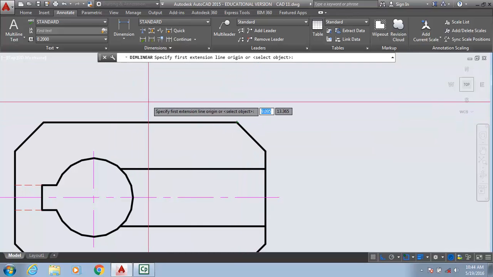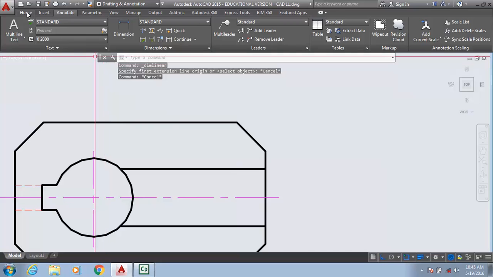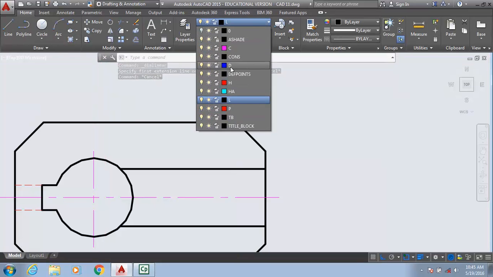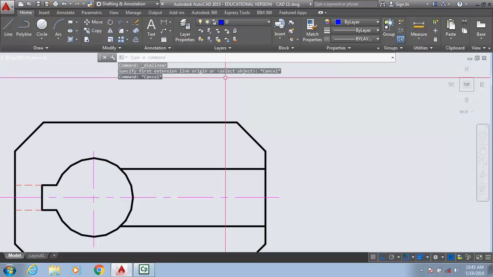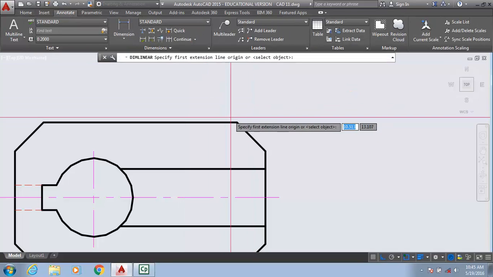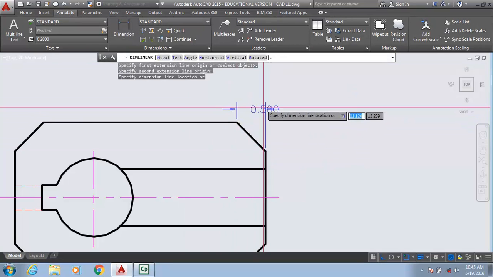In fact, before I even dimension, let me go to my layer here, and I'll make my dim layer current. So if I click that, then that layer is current. That's the one I'm going to be using. So let me go back here, dimension, here to here.